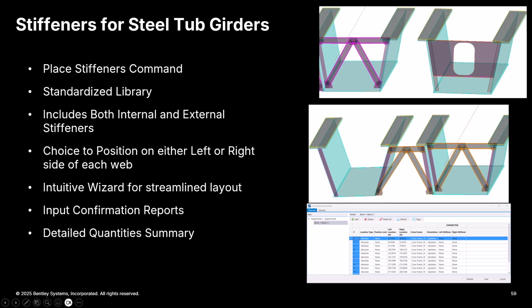Well, we have added the option to do stiffeners for the steel tops. There is a special library for that included in the software. When we deliver that, just set up the positions for how you're going to place these stiffeners, and also they are detailed in our quantities reports.